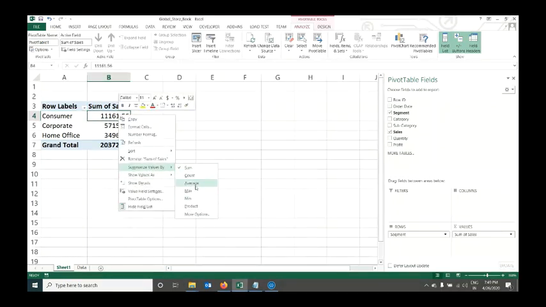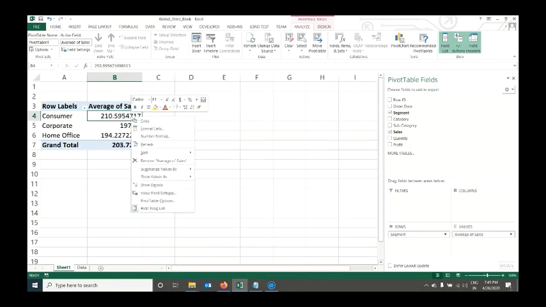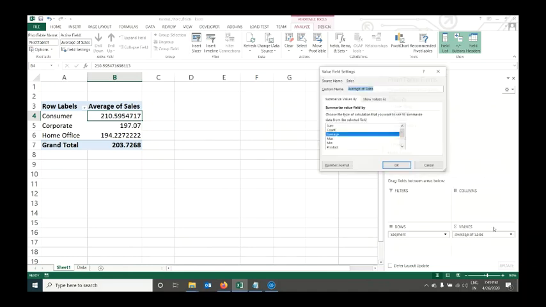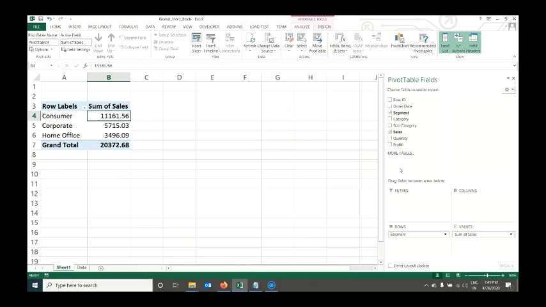That's the normal view. You can summarize it again in some other context. I say sum, count, and this can be done from here also. Value field settings, and again I'll go for sum, changing it back to your normal sales requirement.